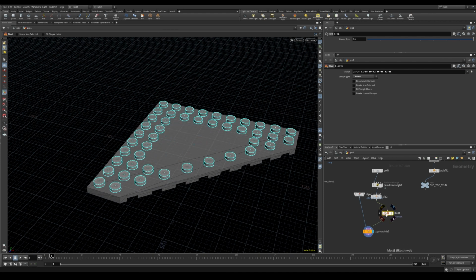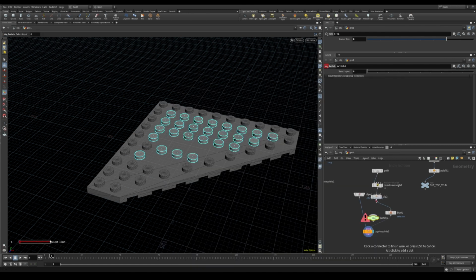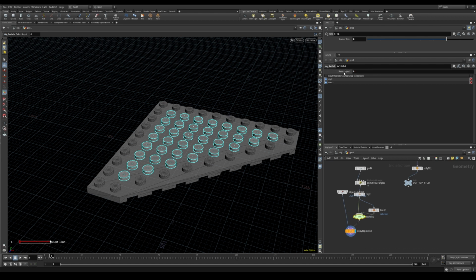So now we do have the correct value, but of course when we change it, this blast needs to go away, so we can use a switch for it. So let's plug the original clip on the first input and the blast one as the second, and replace the copy to points. And here, if the input of the switch is 0, it's taking the original clip. If it's 1, it's taking the second input.